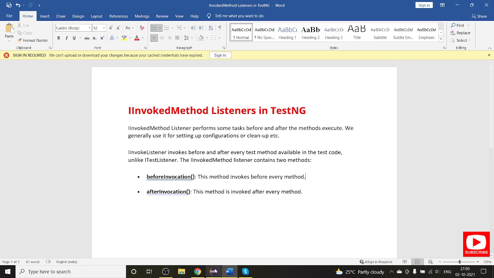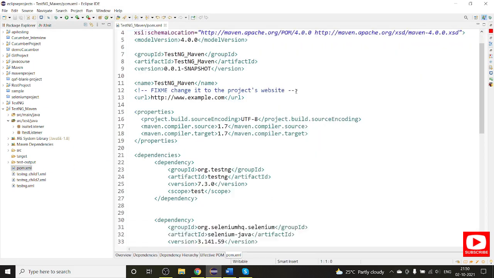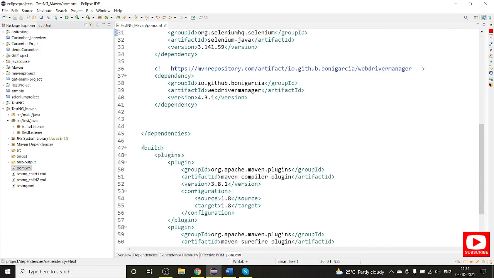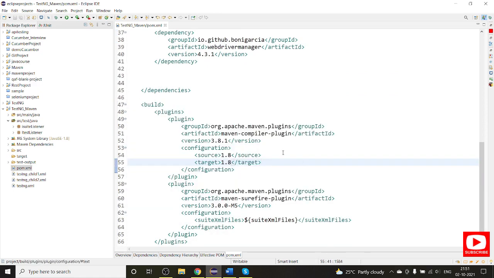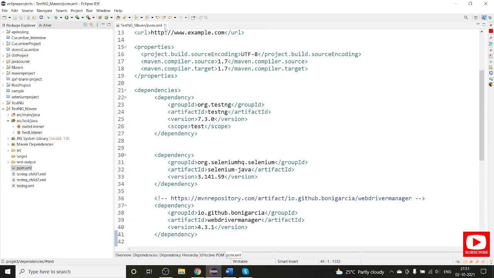Let me open my Eclipse IDE, and this is the project that we are having. It's a TestNG project, and we have everything set here. Let me quickly show you what's there in my pom.xml. We have the TestNG dependency, Selenium dependency, and WebDriver dependency, and some build plugins, which are the Surefire plugin and the compiler configuration. These are all the minimum requisites for a TestNG project.